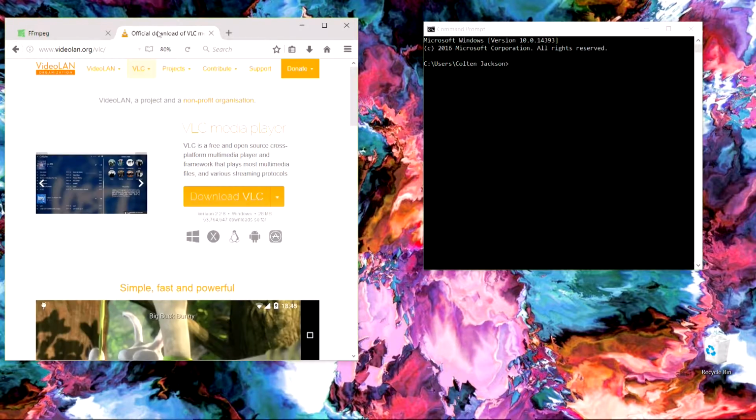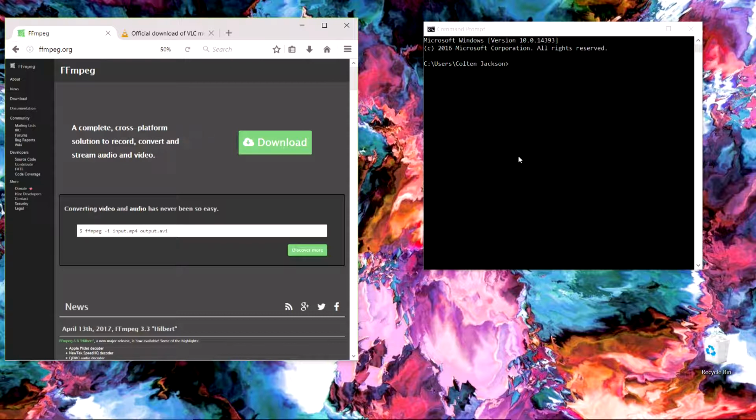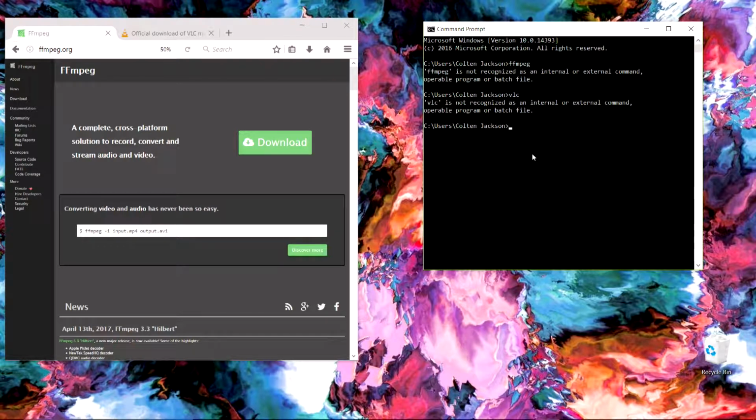FFmpeg and VLC installed on their machine because they both do really amazing things. They're free. And furthermore, I want to show how to add them to your what's called the path, so you can run them from command line. So FFmpeg and VLC are not there yet, but they will be soon. And so first I'll show FFmpeg.